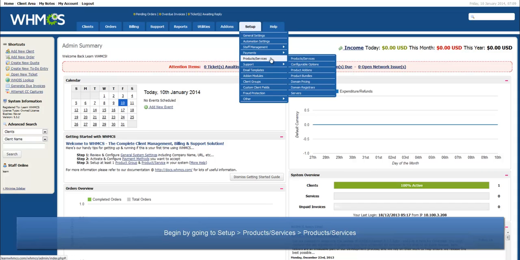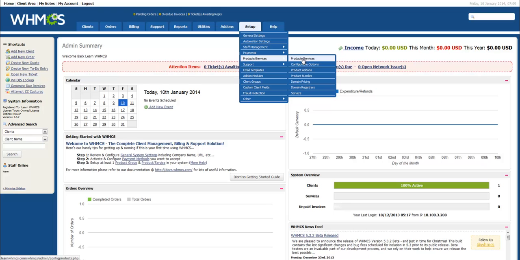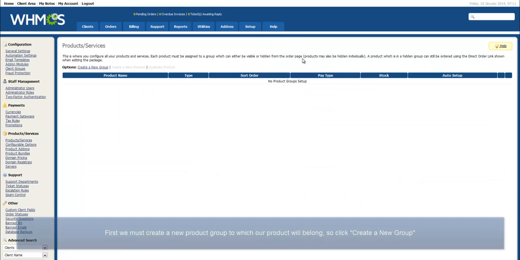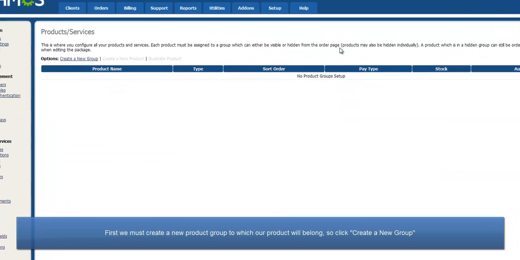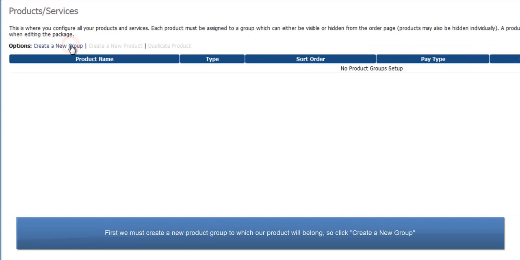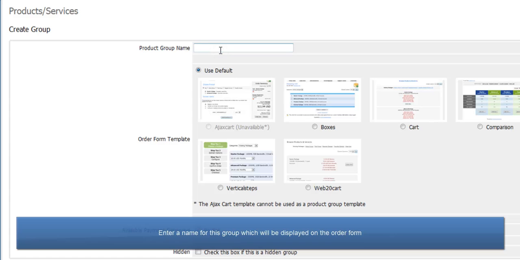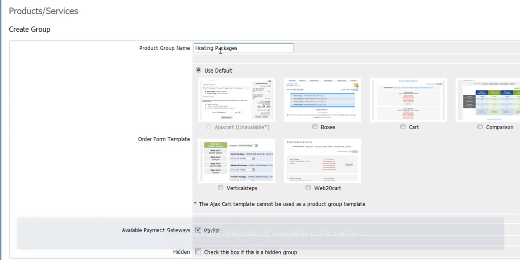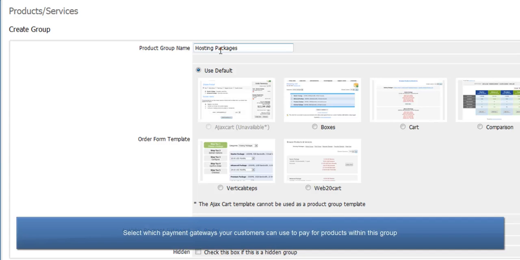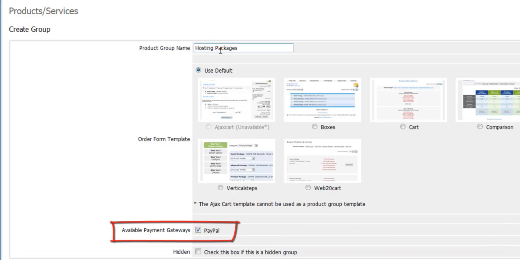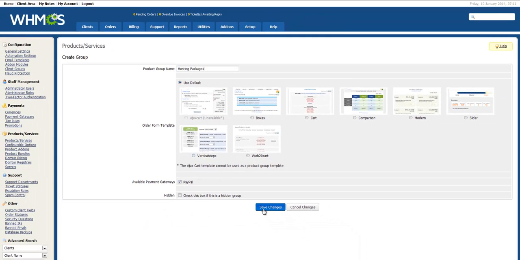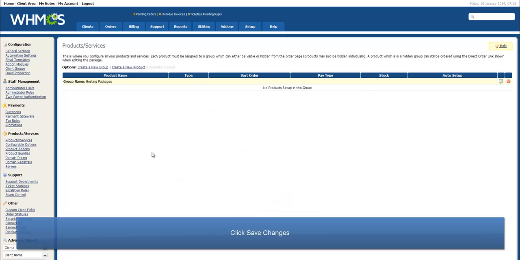Begin by navigating to Setup, Products/Services, Products/Services. First, we must create a new product group to which our product will belong. So click Create a New Group. Enter a name for this group. This will be displayed on the order form. Select which payment gateways your customers can use for products within this group. Click Save Changes.